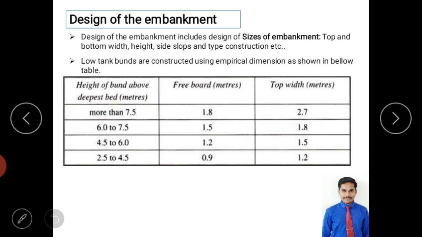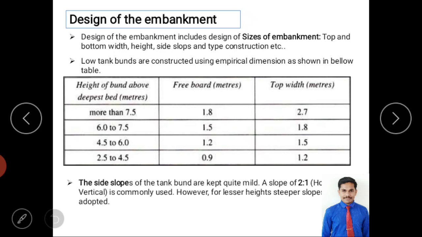Do you know what is meant by freeboard? Freeboard has to be provided above the full tank maximum water level, up to the top bund level. That is the difference between the top bund level and the full tank level. Next, how are we deciding the slope? From the empirical values, for most bunds we maintain a slope of 2:1, 2 meter horizontal and 1 meter vertical, which is commonly used. And if the dam height is less, it is suggested to maintain a comparatively steep slope.